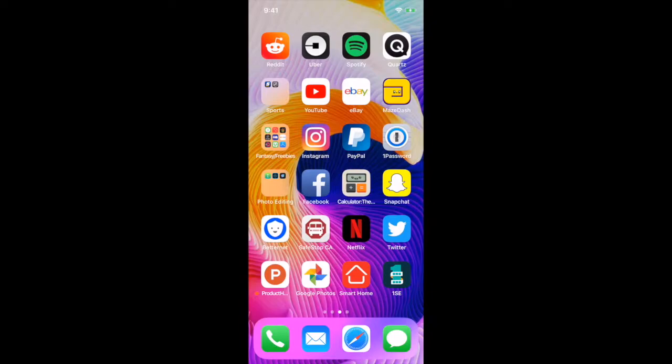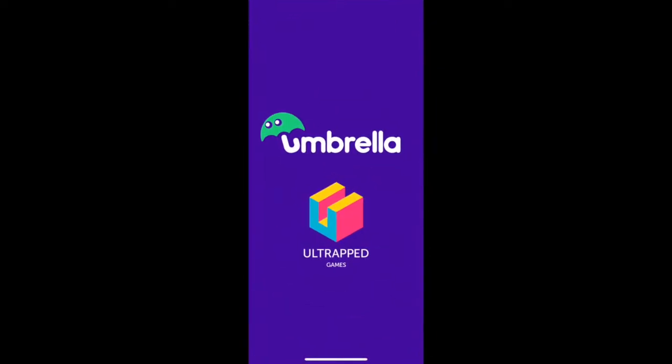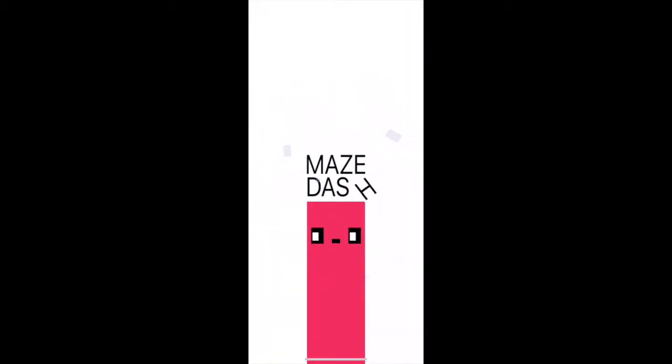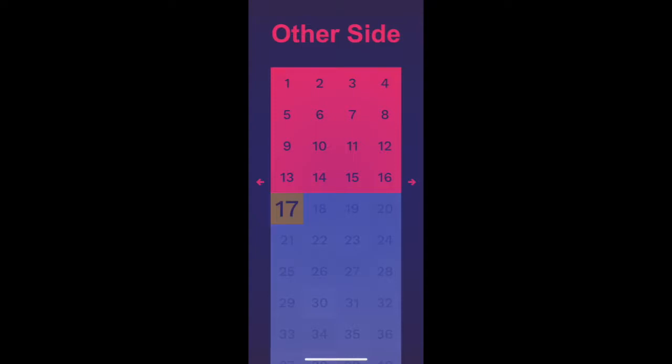Check out those two. YouTube, I'm not going to explain that, obviously. It's a cool app. You might have heard of it. eBay, not going to explain that. Maze Dash, this is just a little game. It's not really the best layout. You can tell that someone made it kind of fast. It's still really glitchy. I just like the premise of it.